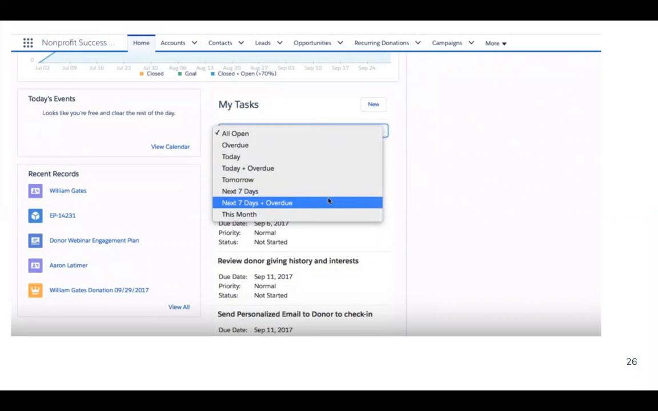And back on the Home tab, another helpful feature is that the tasks will be laid out and can even be filtered by what's overdue, by the day, coming up within the next week, or even the next month. And all of the stills in this presentation were pulled from Salesforce tutorials, and the links to those will be provided to you.